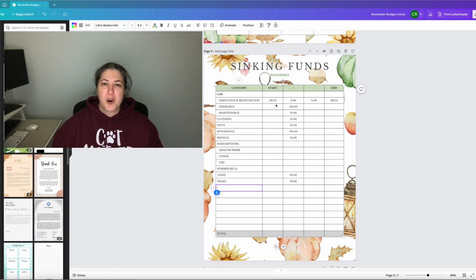Now, prior to last month, I think, I did transfer $8 into the inspection and registration, but I have since switched that over to transfer into the trash, because my trash actually is up to $90, and just putting $30 in there is not quite covering it. So I just figured since I have money going into that, why change the transfer amount when I can just put it into another bucket instead.